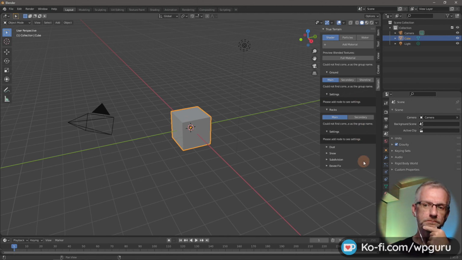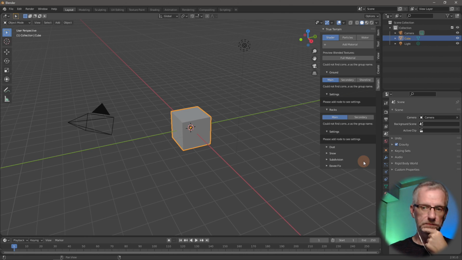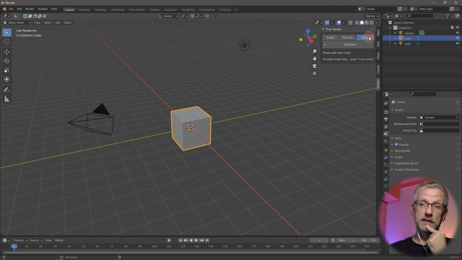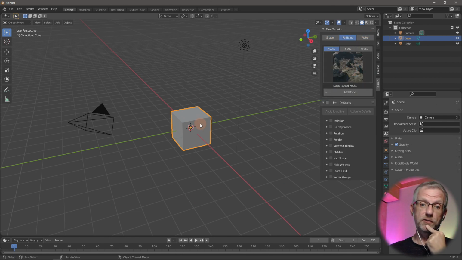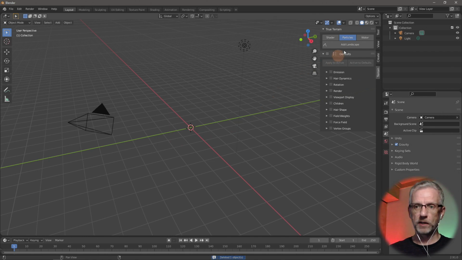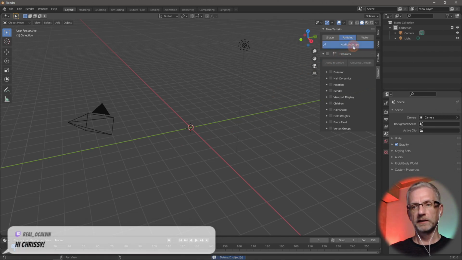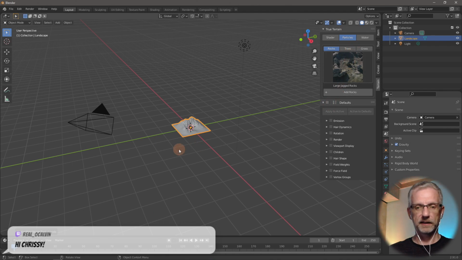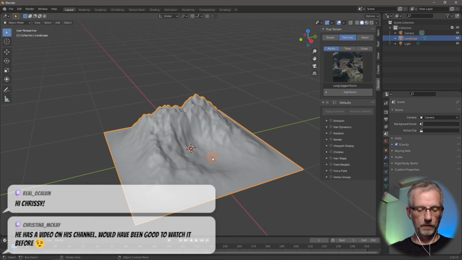So that's this plugin. Shall we try something else? Because there's just no way I'm going to figure this out. That's a shame. We can always try to add water or particles. Let's try that. Maybe get rid of the cube and try to add... Oh, they add landscape. Was that here a moment ago? I didn't see that. Let's go add landscape. There's a landscape. Good stuff.